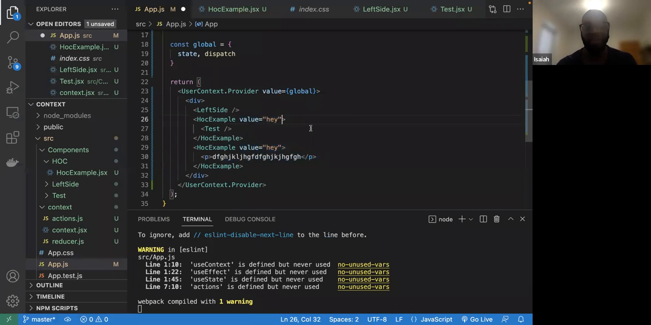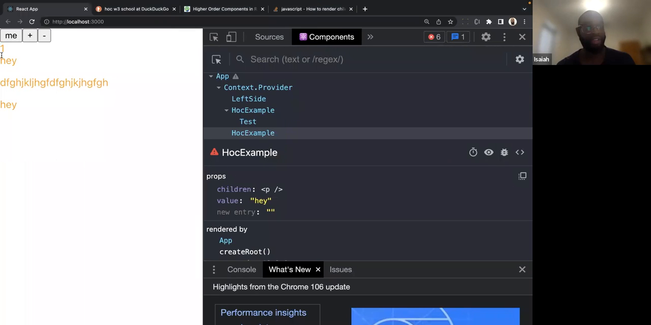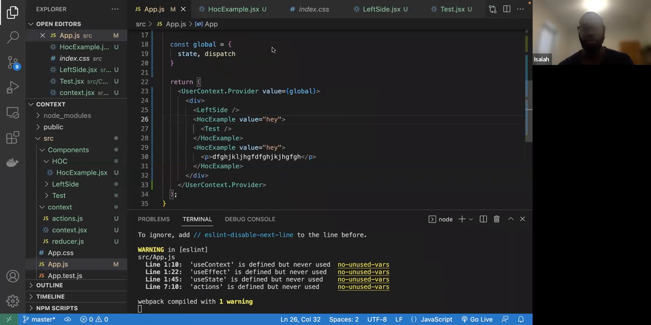So I give this a value of hey, we can see that hey shows up here as well. That's how that works. That's how the provider even works. It passes all of the different values into the component. That's all it does.